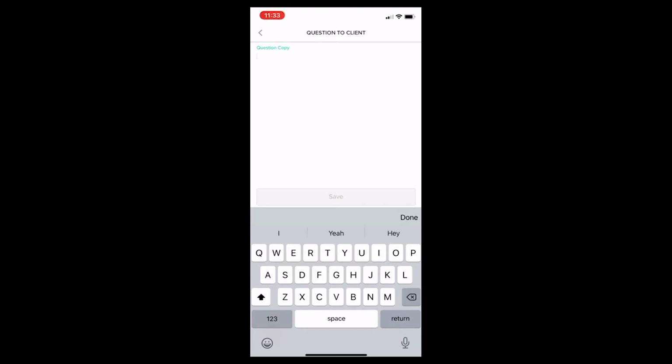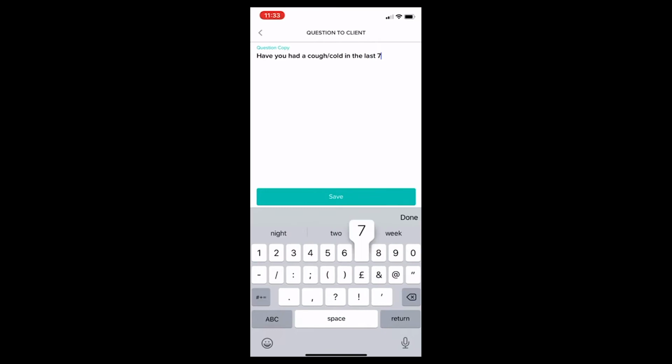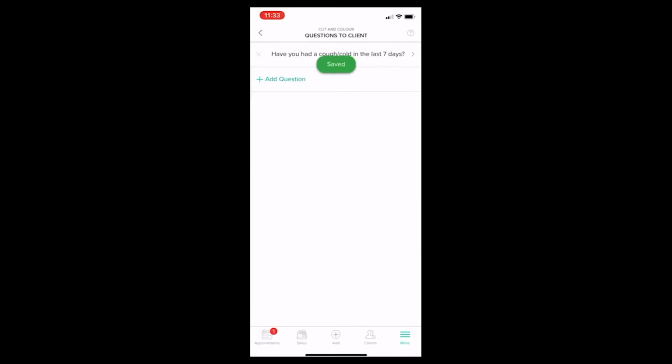So for instance, have you had a cough/cold in the last 7 days? And then that way, when the client books in, a question screen will pop up first and they can enter in the answers there. As you can imagine, this is really useful during these times. So with that in mind as well, what you might want to do is obviously assess the answers to the questions before you decide whether or not that person should come in for a booking.